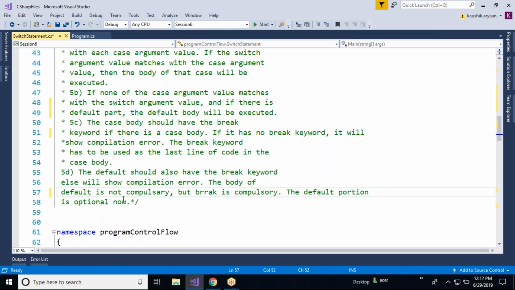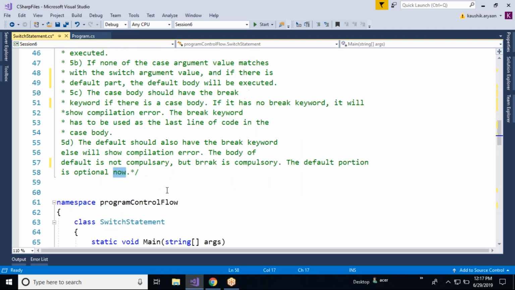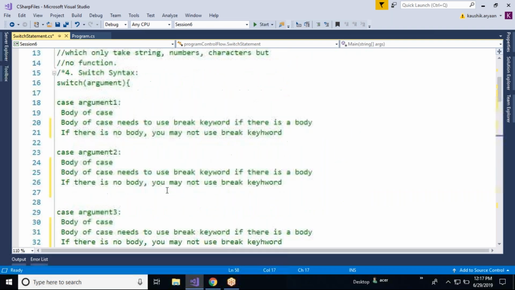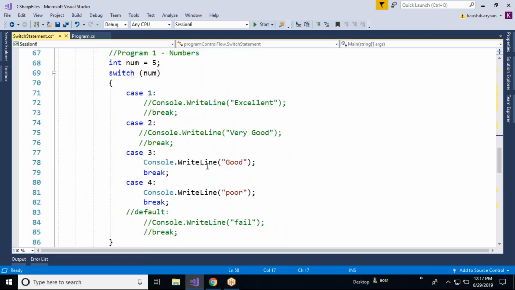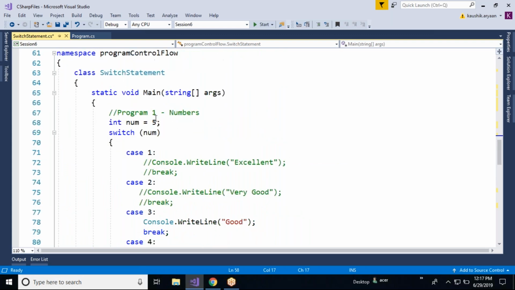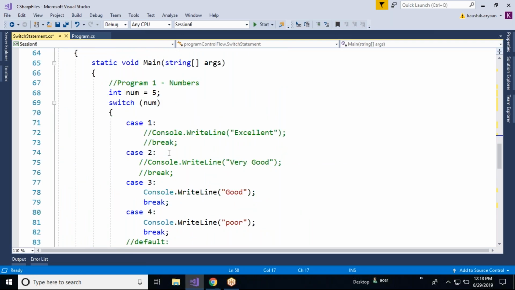Default portion is optional. So based on the changes in the root, that is what I have changed out here also. You need to understand, this was the program that we actually created in order to understand the concept of grades that will be given based on the numbers.